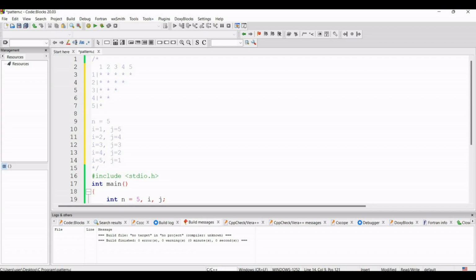So what is the relation there? Now if you see carefully, the value of j is n minus i plus 1. If you calculate, here the value of n is 5. When i is 1, at that time j is 5. When i is 2, from there we get the value of j as 4. When i is 3, we get 3. So this is the equation.